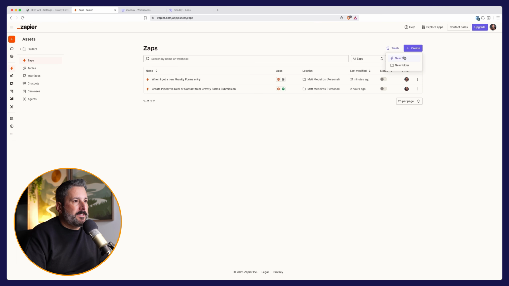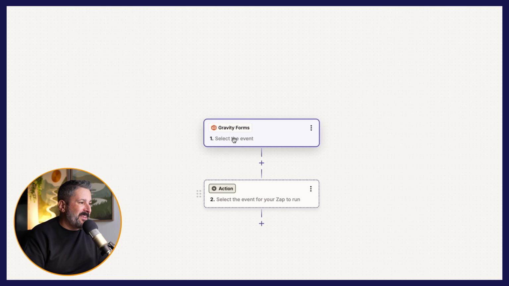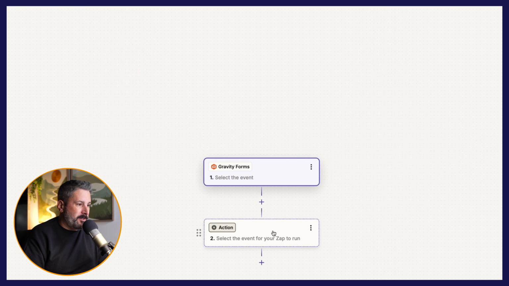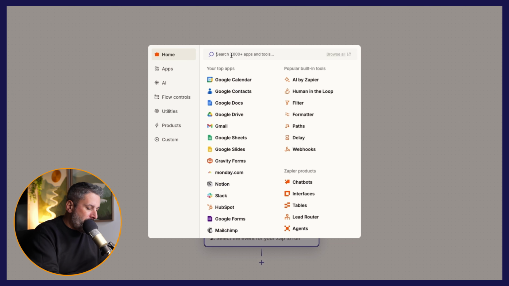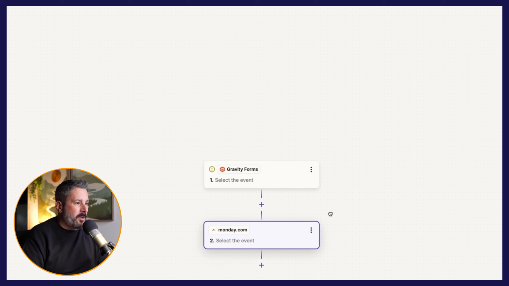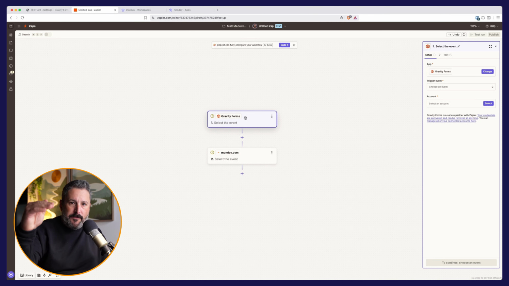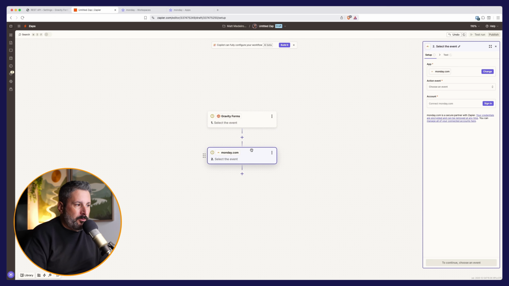I'm not going to use the AI feature because it's kind of slow, and we only have two very simple steps here. So we're going to start with selecting Gravity Forms, and we'll just search for Monday.com, and that's it. This is our canvas that we're going to play with here. It's what happens in Gravity Forms, and then how do we send that to Monday.com.